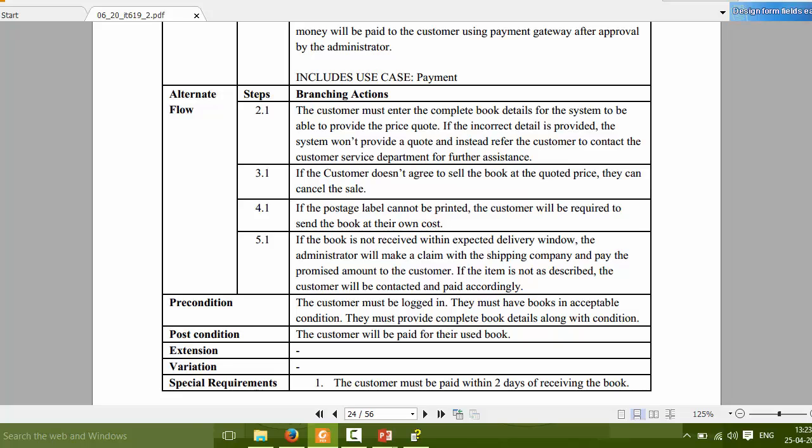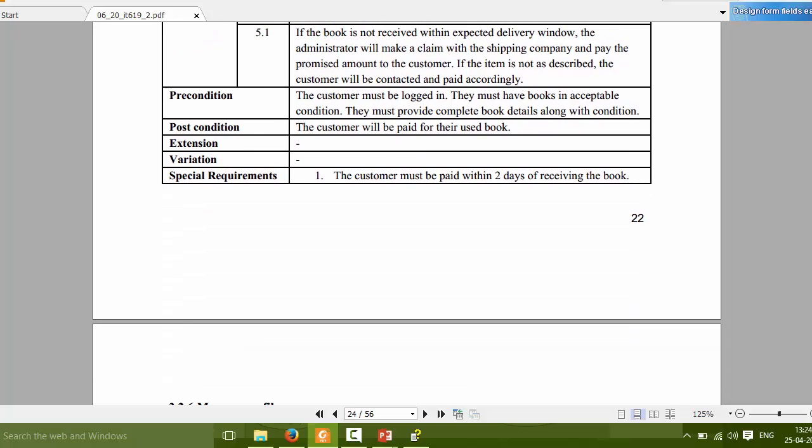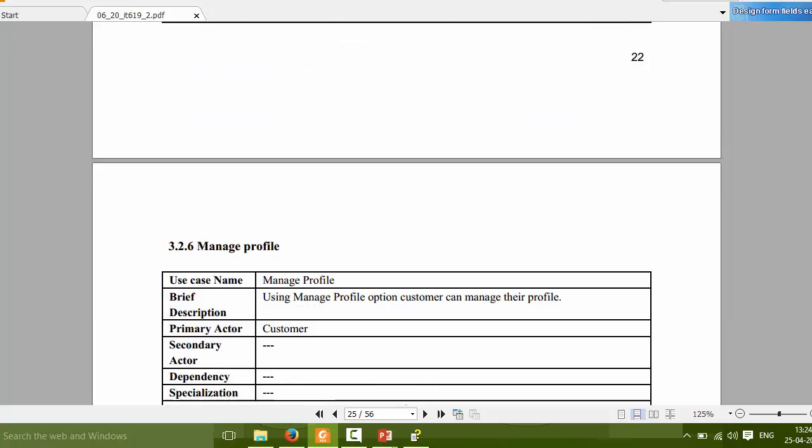The precondition for selling the book is that the customer must be logged in, and they must have a book in acceptable condition. They must provide the complete book details for a proper quote. And the post condition is that the customer will be paid for the used book. Special requirement is that the customer must be paid within 2 days of receiving the book.